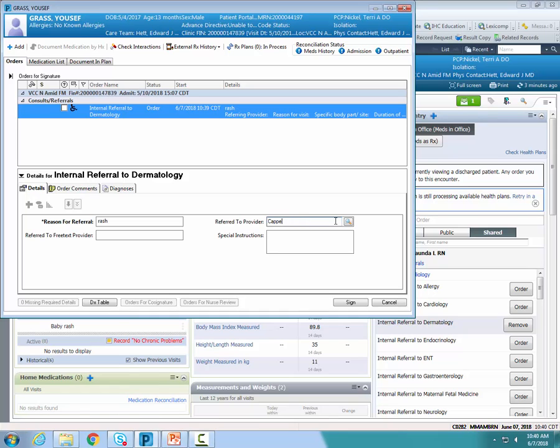There will be situations where you're not sure, or it really doesn't matter which specific doctor you're sending your patient to. I can put in the group name here under the free text. So let's say this physician just wants the patient seen by somebody in VCC Derm. So we can put that in. If it's first available, we can put first available.